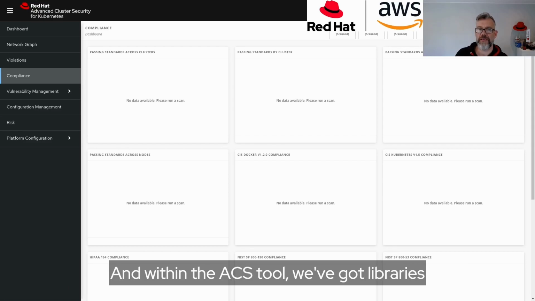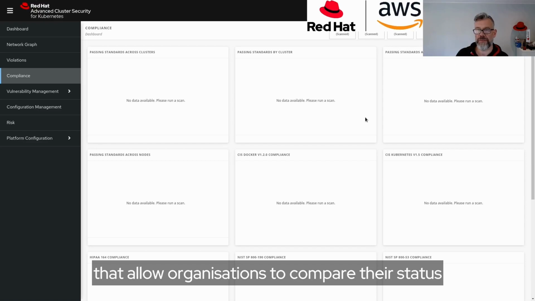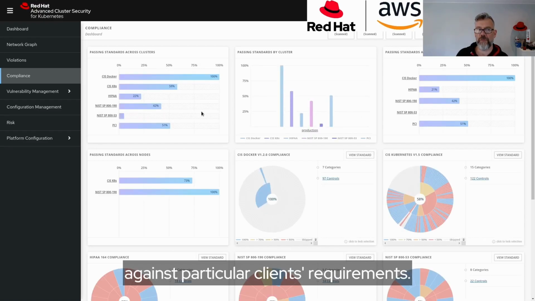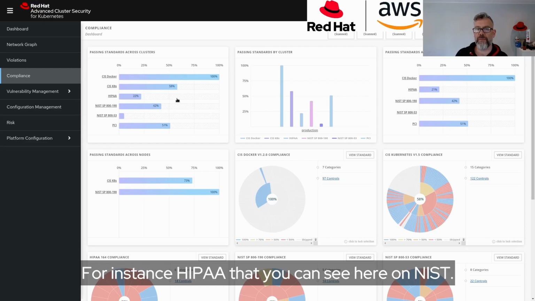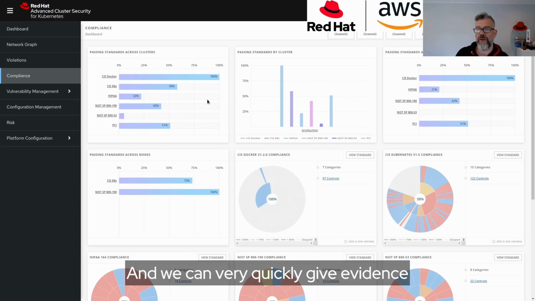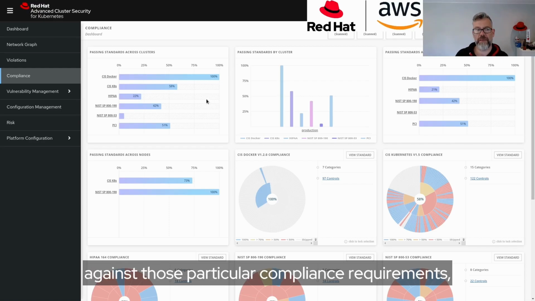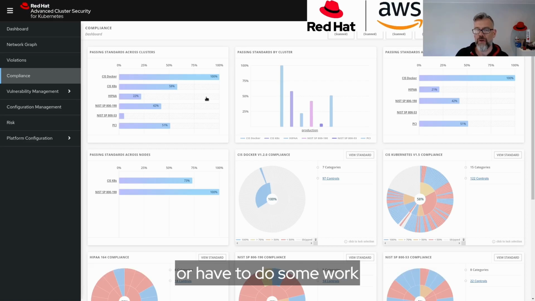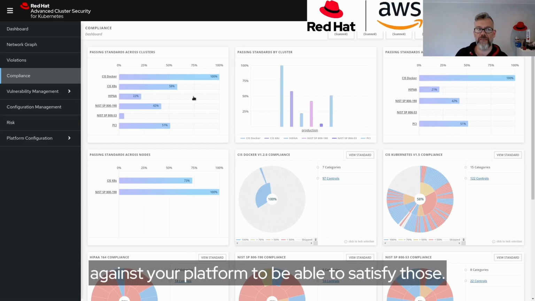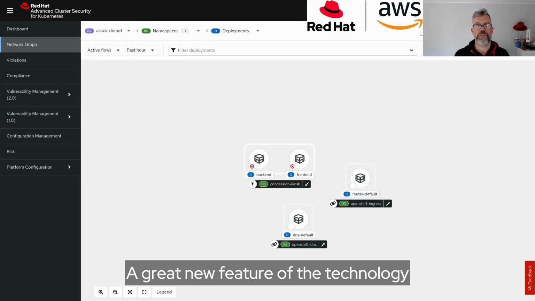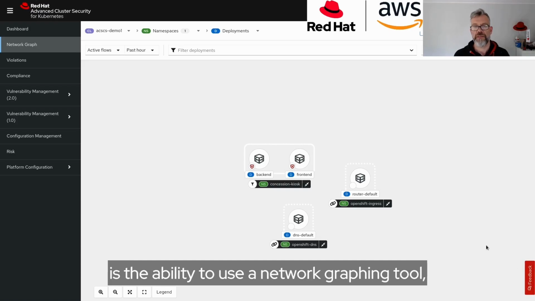And within the ACS tool, we've got libraries that allow organizations to compare their status against particular compliance requirements, for instance, HIPAA that you can see here, or NIST, and we can very quickly give evidence to organizations that you either comply against those particular compliance requirements or have to do some work against your platform to be able to satisfy those.